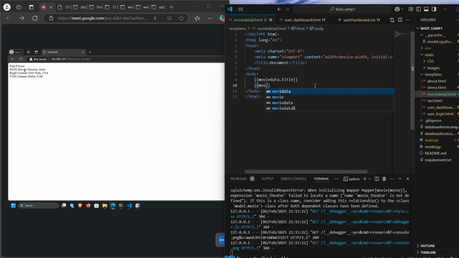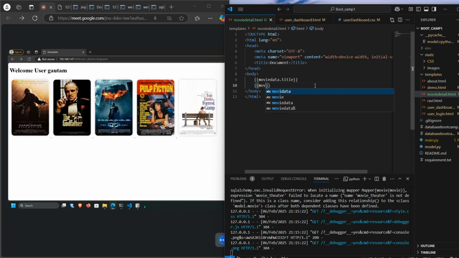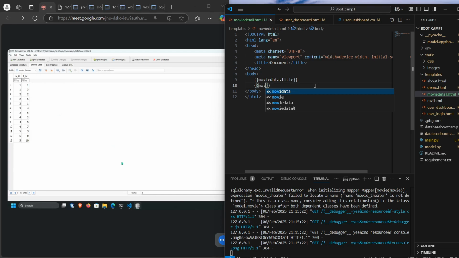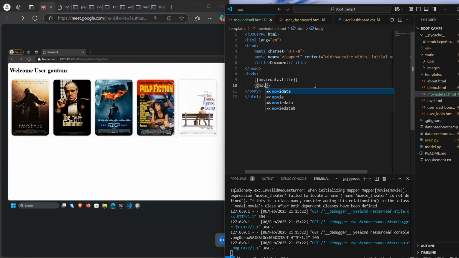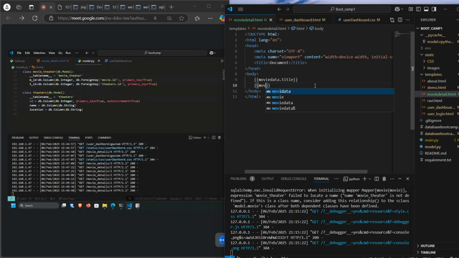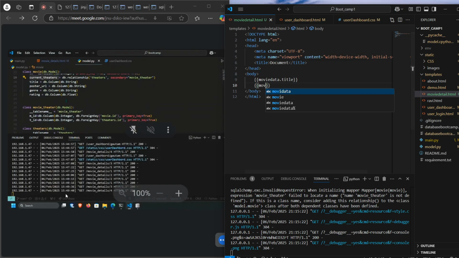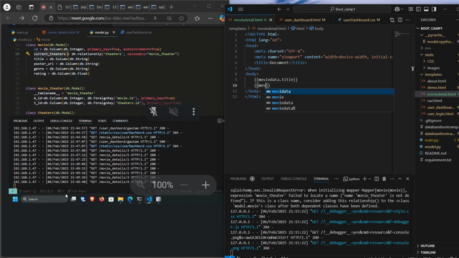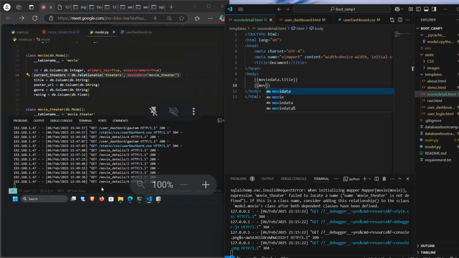So this is what I wanted to show you, how to create this relational database, and how easy it becomes if you have this relationship thing created. Sir, show once the user movie detail.